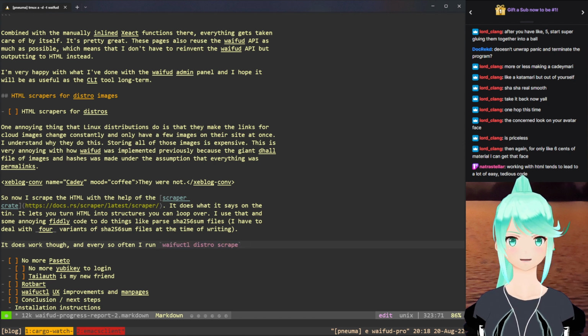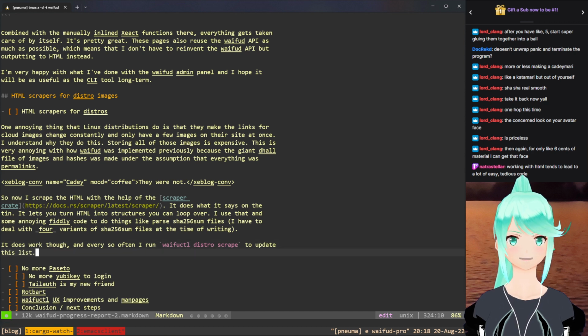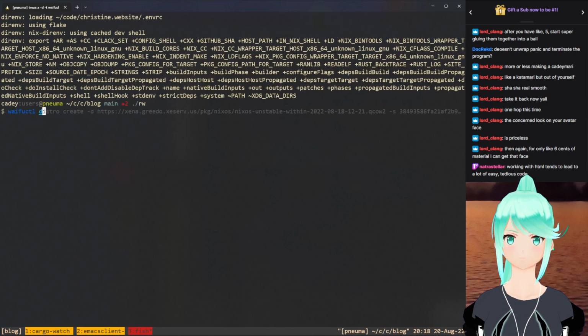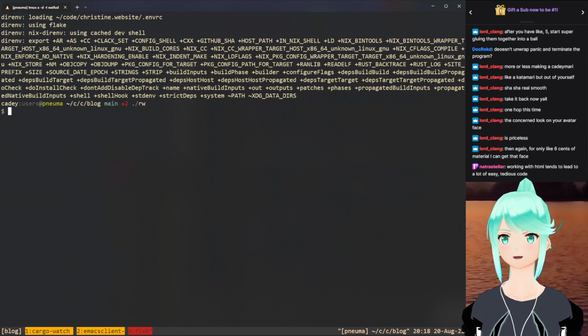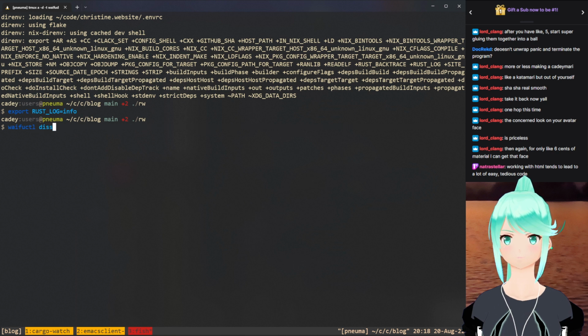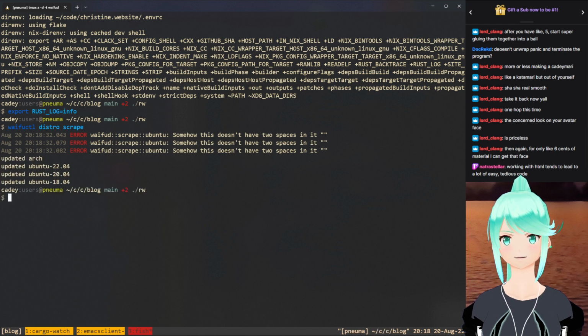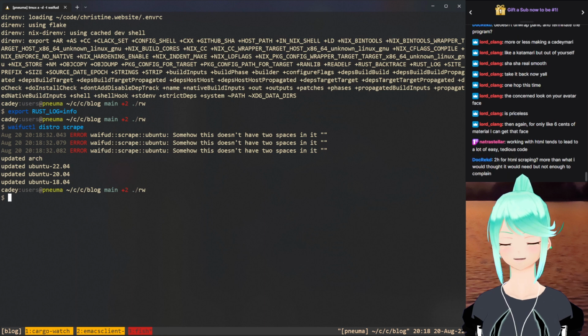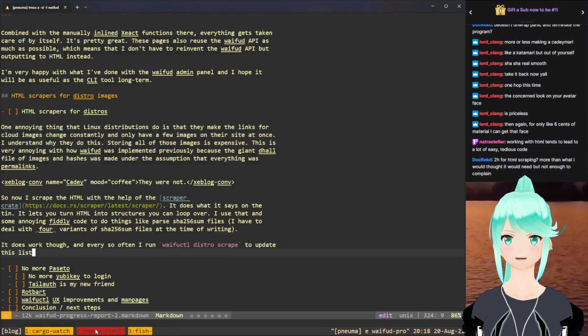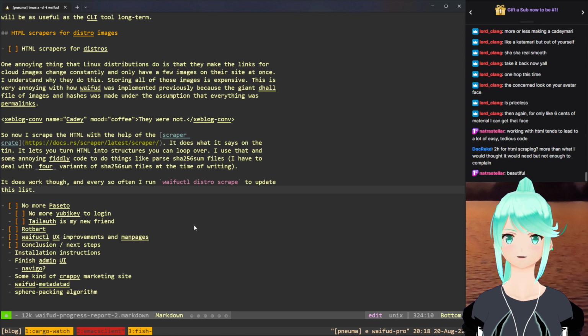Every so often I run Waifud distro scrape to update this list. Here, I'm gonna run Waifud distro scrape for you. Yeah, those errors are known to exist. Okay, the HTML scraping was actually fast. The thing that took the longest was figuring out how to scrape the SHA-SUM files.